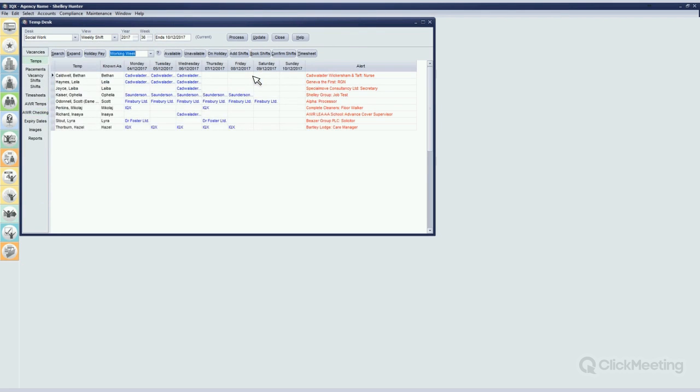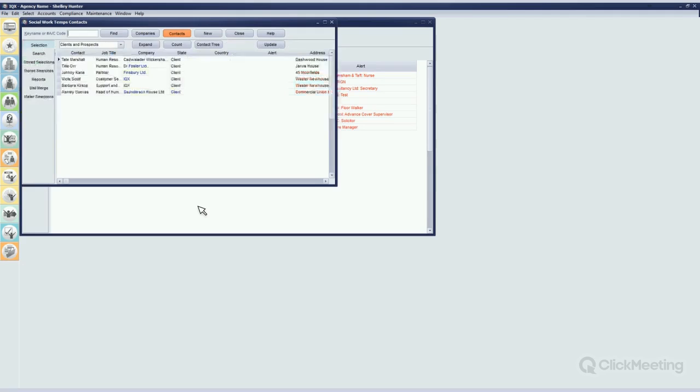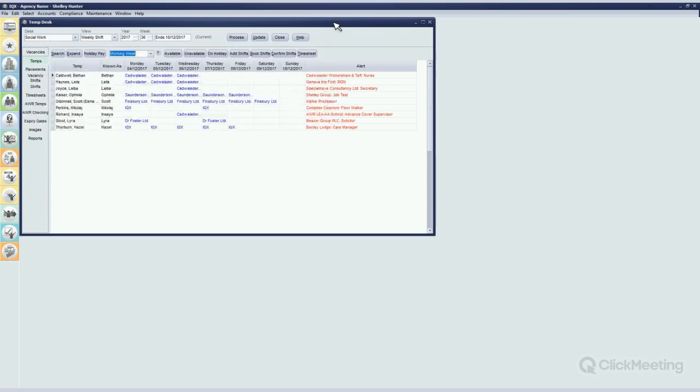Alternatively, if your clients do a lot of authorising timesheets, particularly if they're on the web, or if they send the timesheets in directly to you rather than the candidates, then you can also contact them, and this time instead of choosing temp, choose contacts, and it'll take it through to the contact selector to send where you've got your mail merge option there.